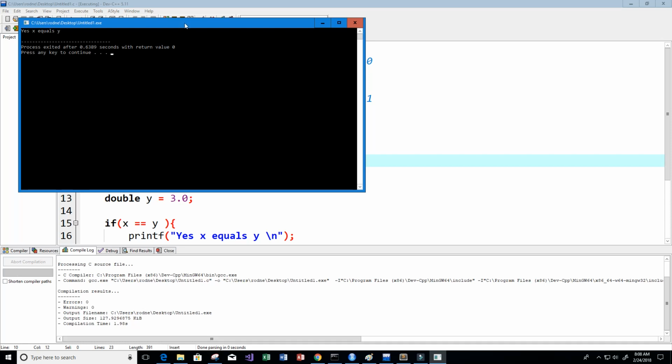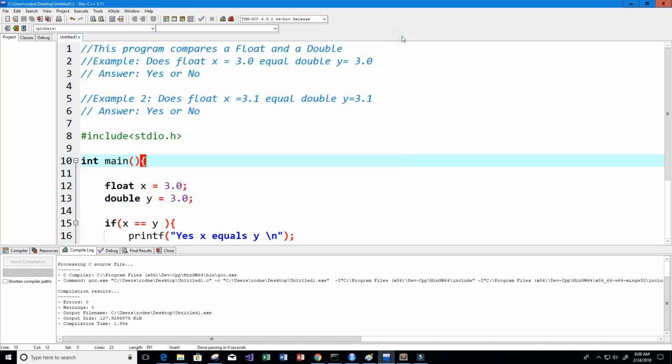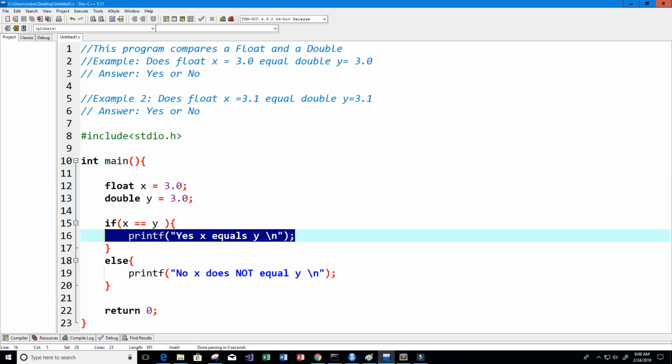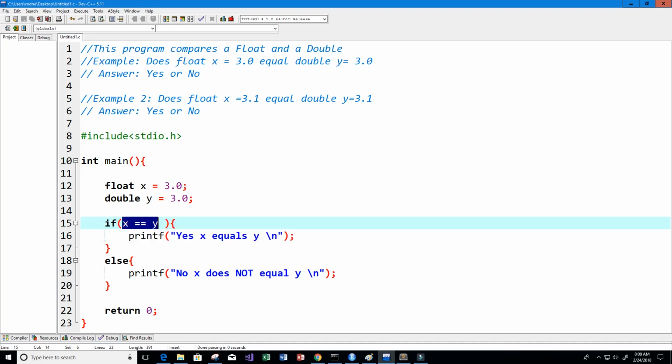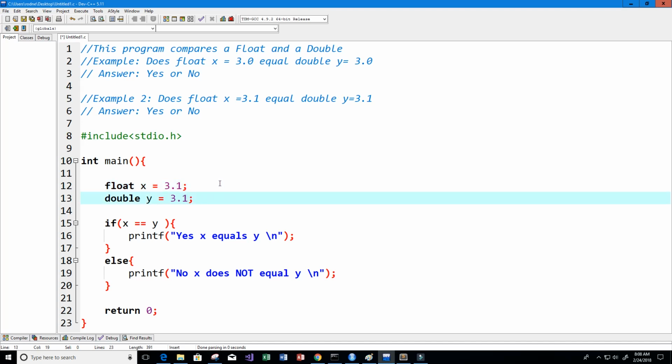All right, so we didn't get any errors. What we did get, however, is a print statement. We got yes, x equals y. Okay, so not too surprising there, right? So we got this first print statement that says that x is equal to y. Now, what if we change this to 3.1 for both of them?